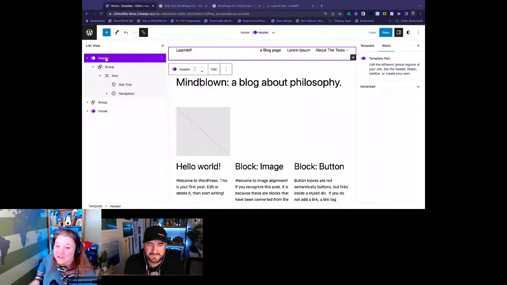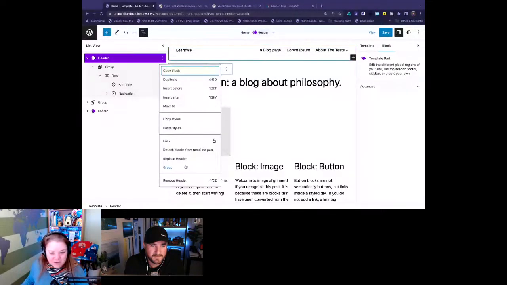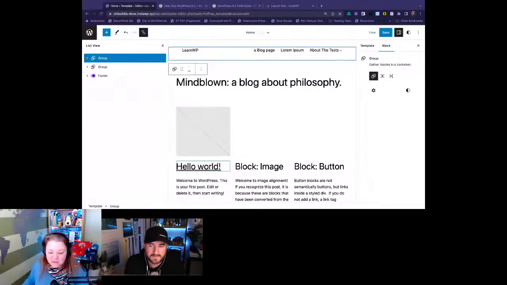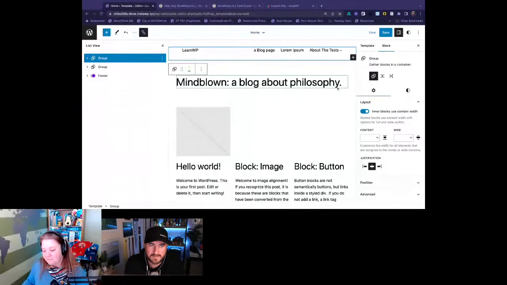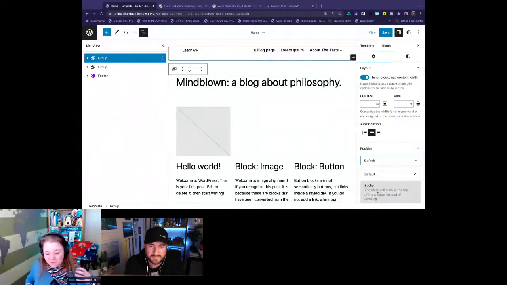So the trick this time on the release to get sticky positioning working on a navigation block is to toss it inside of a group. So now I've selected my header. I'm going into the group block. And I select my group. It's silly that you have to do it this way, but you do. So I toss my header inside of a group, and then I say position, and let's make it sticky. So now I have a sticky block.